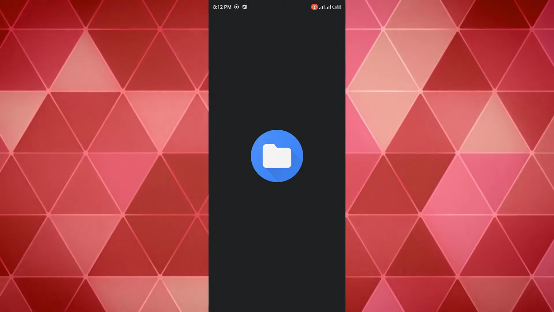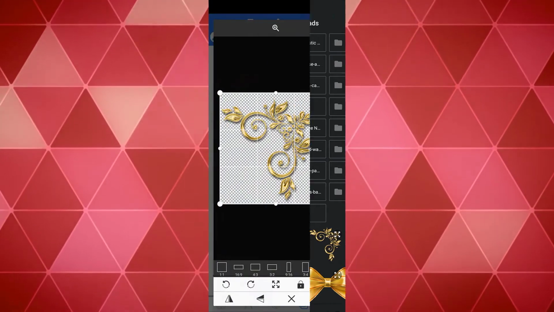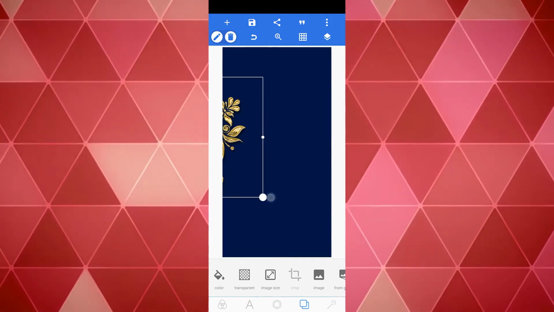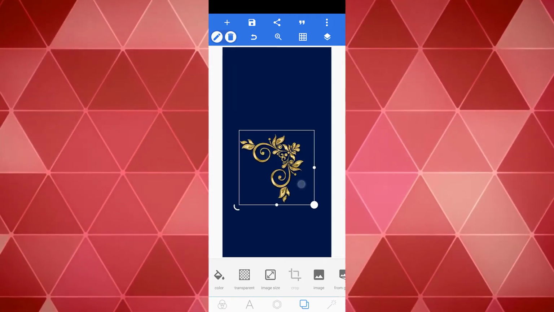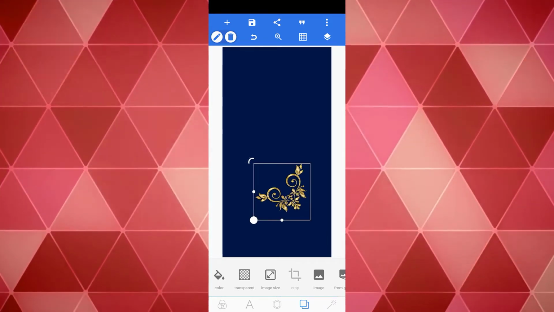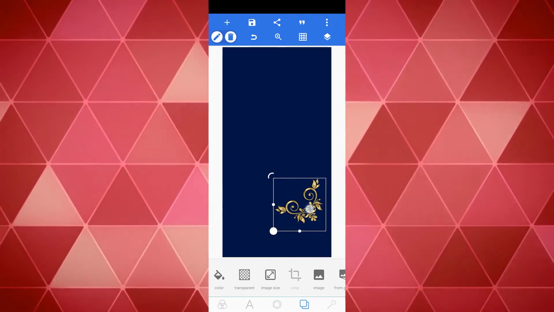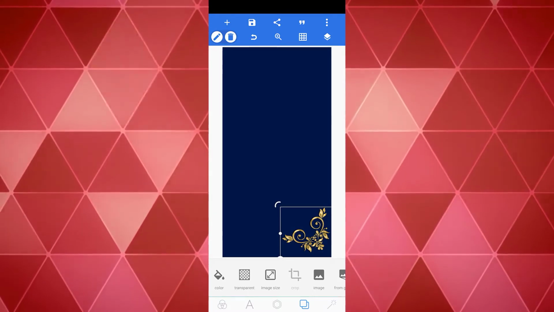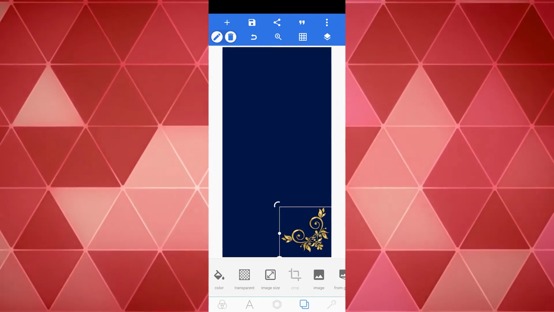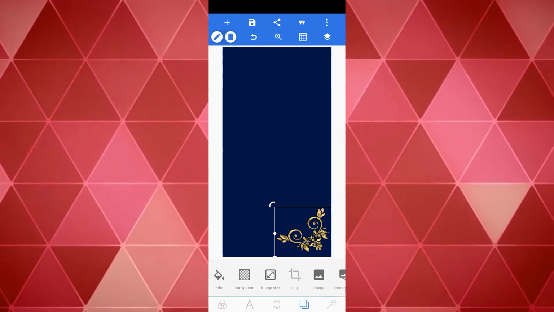Then after that, I'll be clicking on this plus sign. I'll be inputting something I downloaded online, this particular design. Yes, this beautiful design. This is what we're going to be using. I'll make it small. Then after that, I'll be rotating it this way. Yes, let me reduce it a bit. I'll be placing it somewhere around here. Perfect. Okay, I think this is better. Nice.